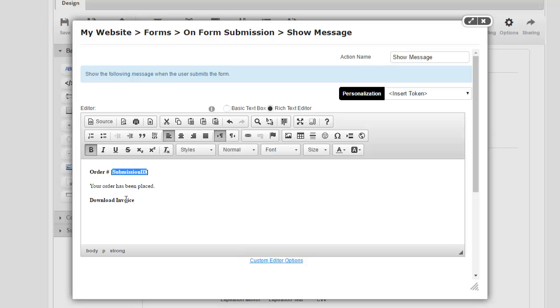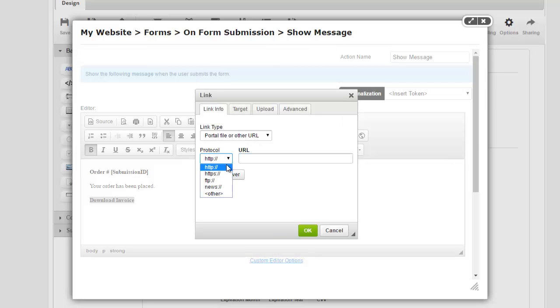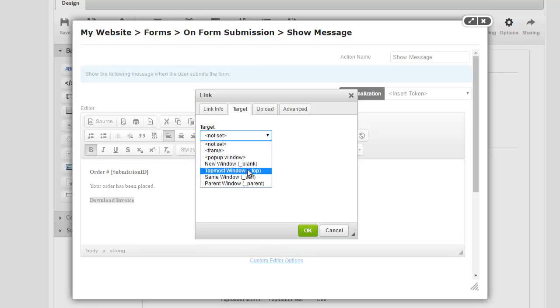Again, I'm showing the submission ID, and we're going to say your order has been placed and you can download your invoice. Now this is what I want to demonstrate, that the invoice we just created in the prior action, we can now link to it from here. So I'm going to say link. We're going to link this to invoice link. Remember, this was the token that was visible in the previous action, and invoice is nothing but the action name we gave. So that's our token, and I'm going to say open this in a new window.